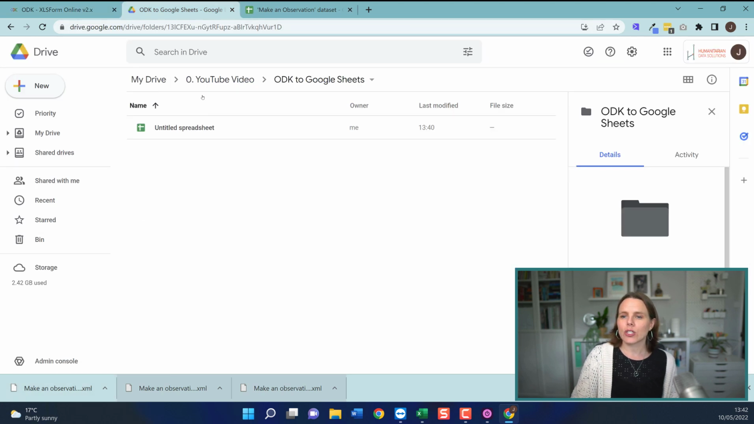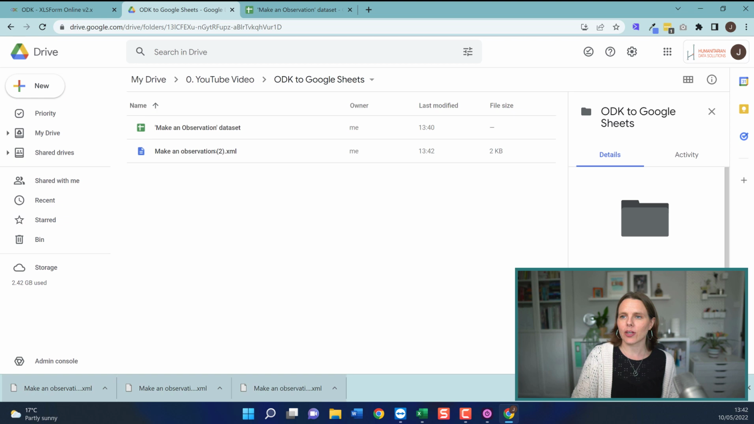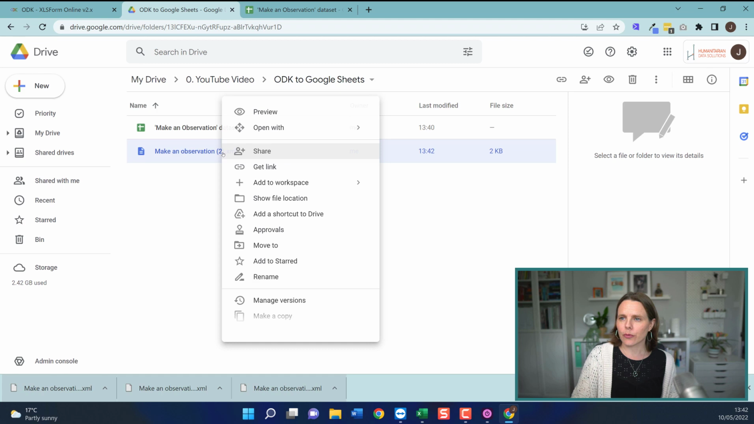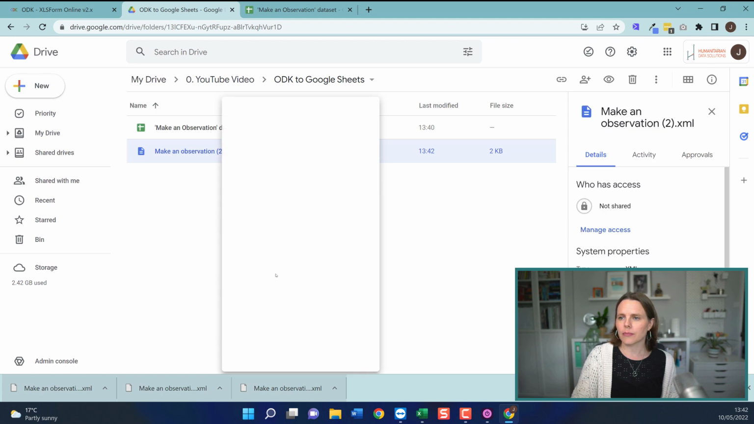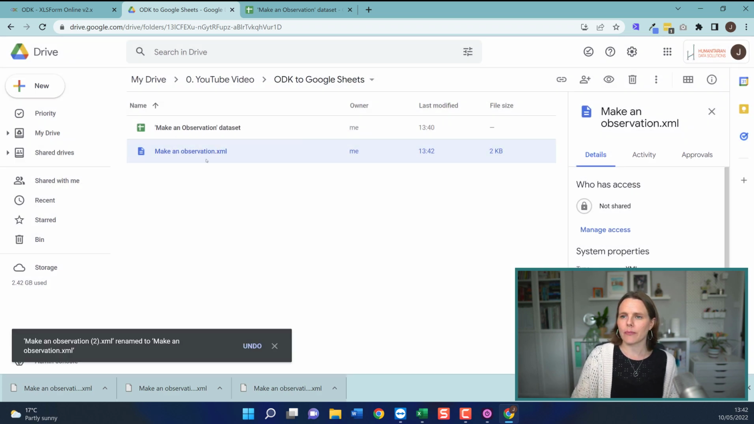So if I go into my folder, my Google Drive, I'm gonna just drag this up here. Make an observation. So I have make an observation, XML. I'm going to rename this to take away this 2 here. Say OK. Okay, so I've got Make an Observation and I've got Make an Observation Dataset, which is the URL we put into that. So we've got my Google Drive set up. We've got my form in there. We've got where we want the data to end up.